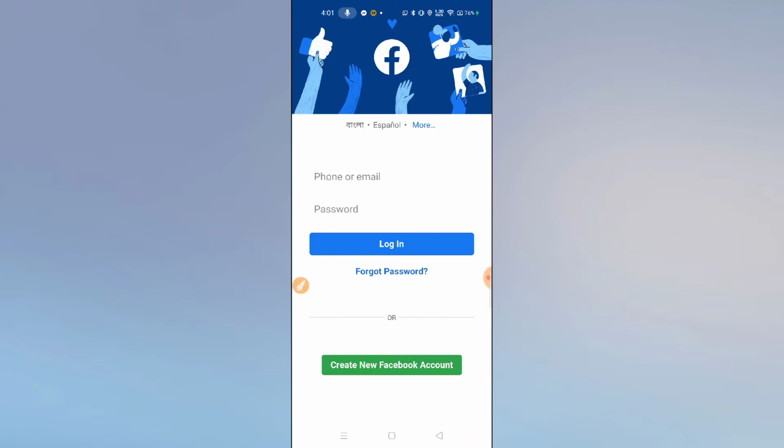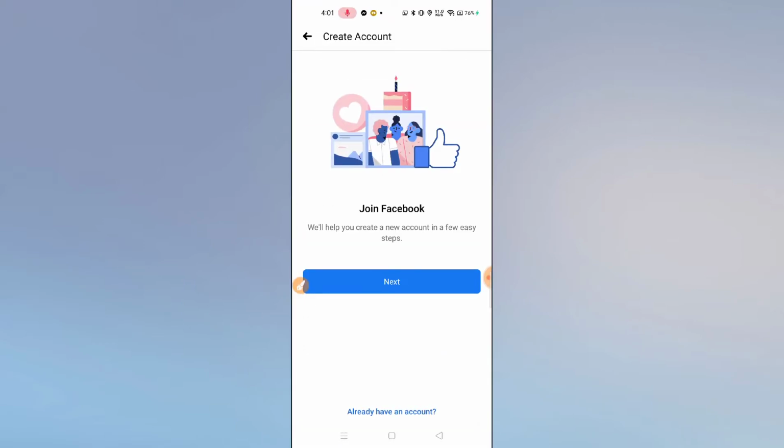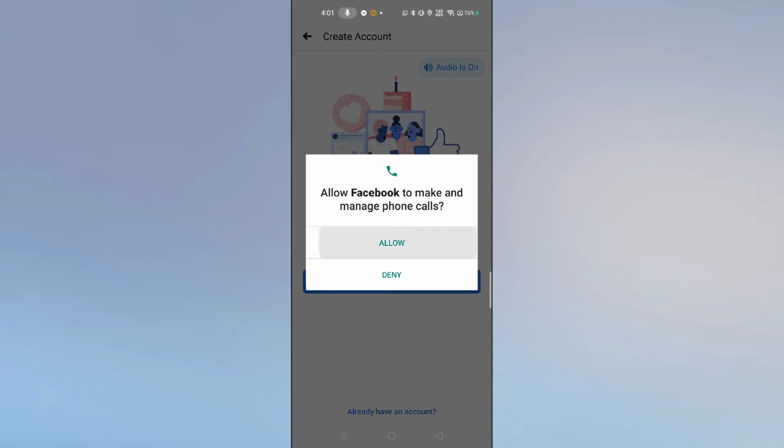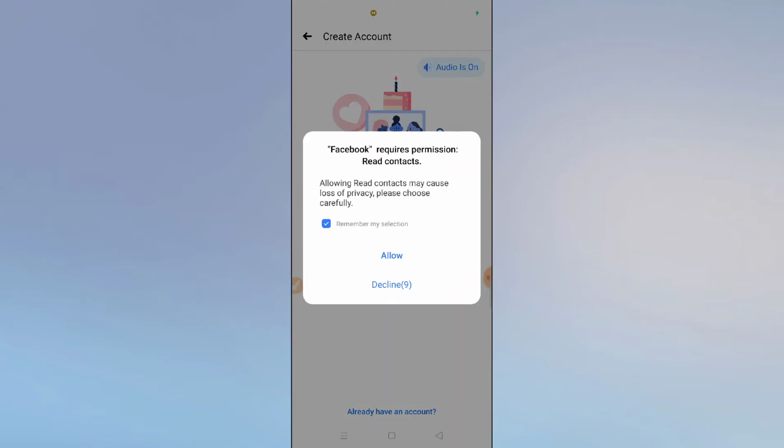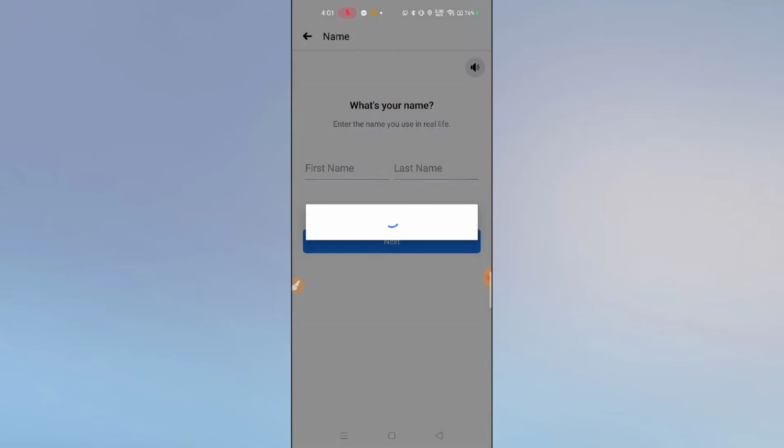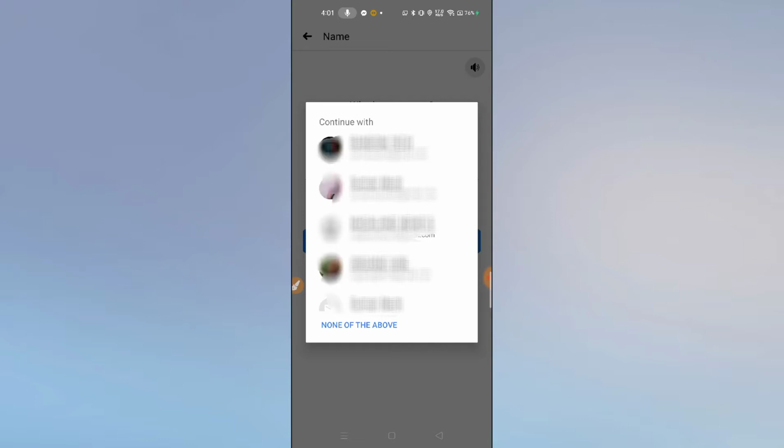Okay, so after clicking here, this type of interface will pop up. We will help you create a new Facebook account in a few easy steps with audio support. Click next. So now here you have to select your Gmail.